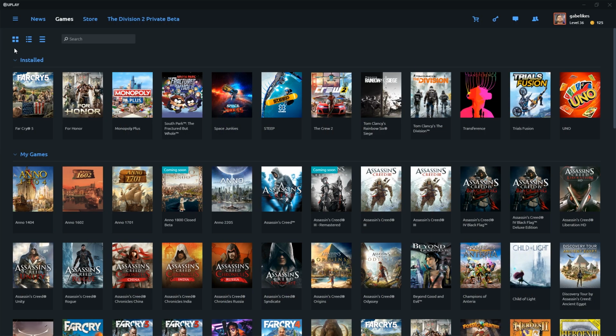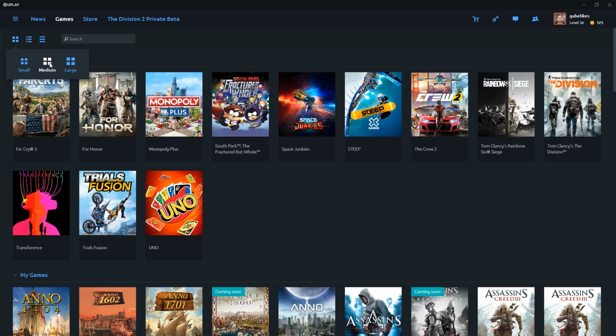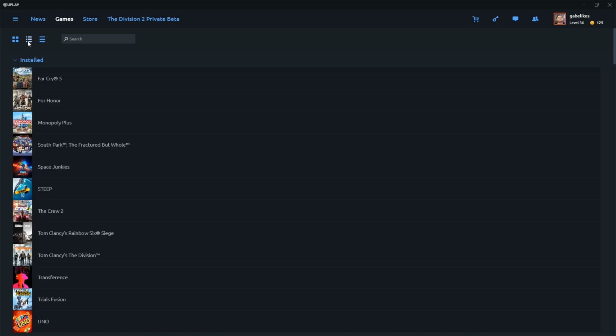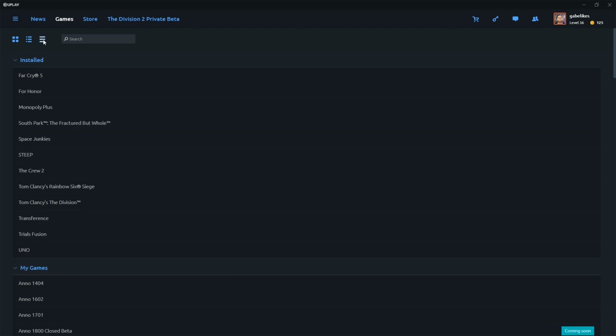So the game library is where you'll find all your games, and there are a few options you can use to customize it the way you want it to look. Firstly, there are three icons at the top that change the way the library is displayed. The leftmost one is a grid view, and you can select between three different sizes: small, medium, and large. In the middle, you have the list view, where the key art for the game is still visible, and all the way on the right, you have the text-only format.